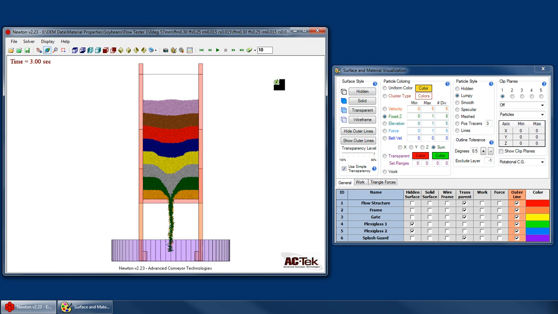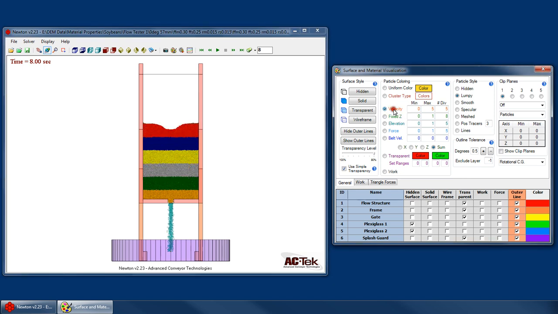So what if I go to 10 seconds? Now let's go to 8 seconds. And now let's reset this coloring mode. You can reset it simply by changing back to velocity and then changing back to fixed Z. So now we've reset those colors again.